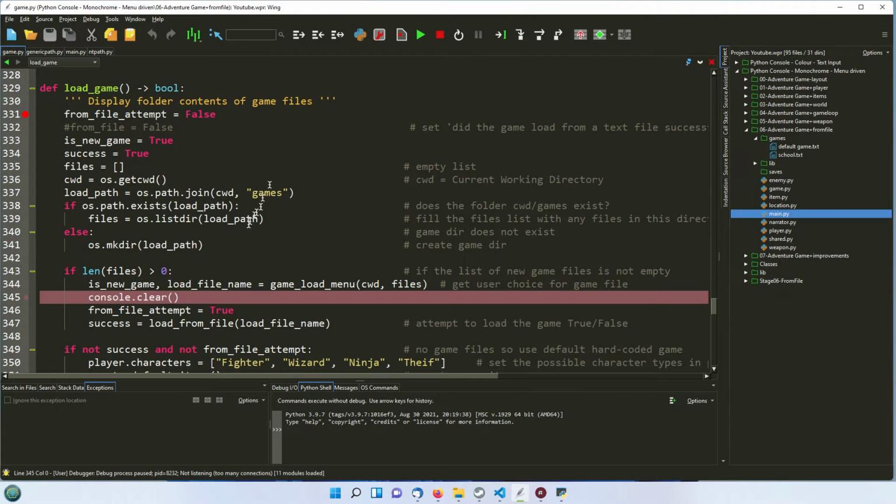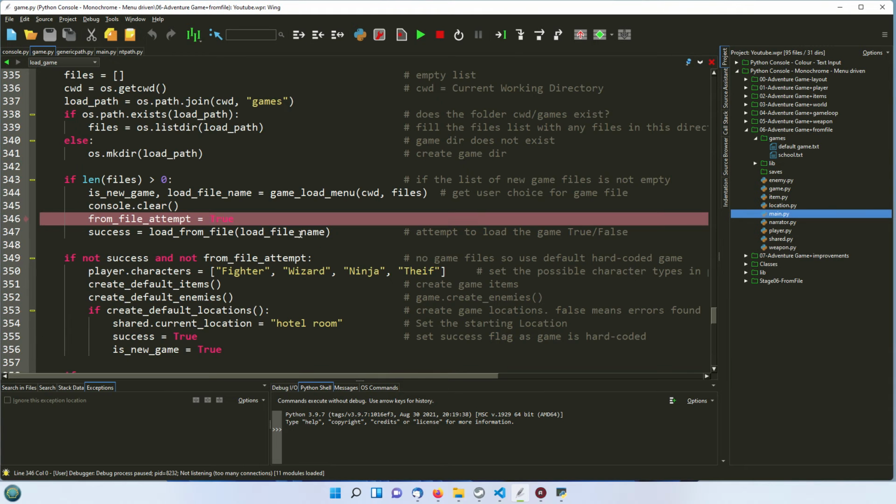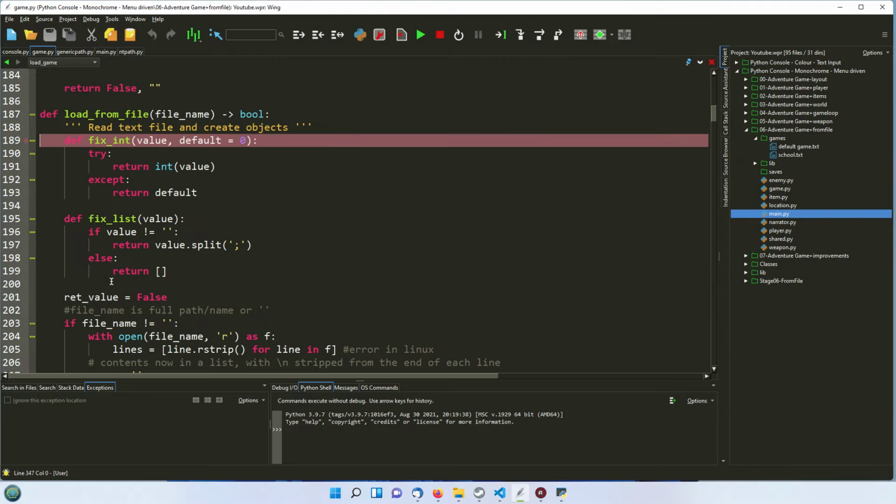Okay, so we've got is new game is true and load file name is the link to this file here. Then we're going to F11. So we've got the from file attempt is set to true, and then we're going to try and load from file, passing in the name of that file. So let's press F11, and we're going into the load from file function here.